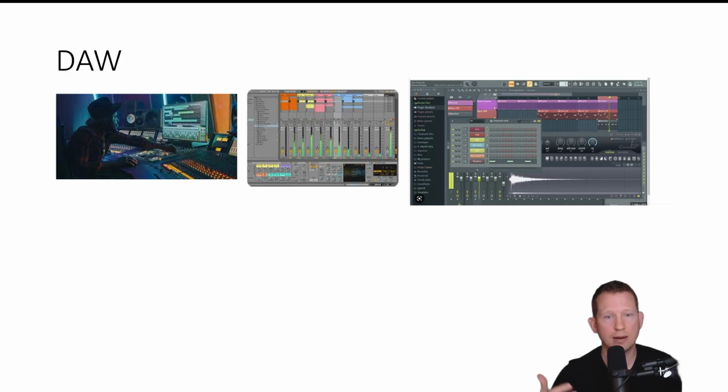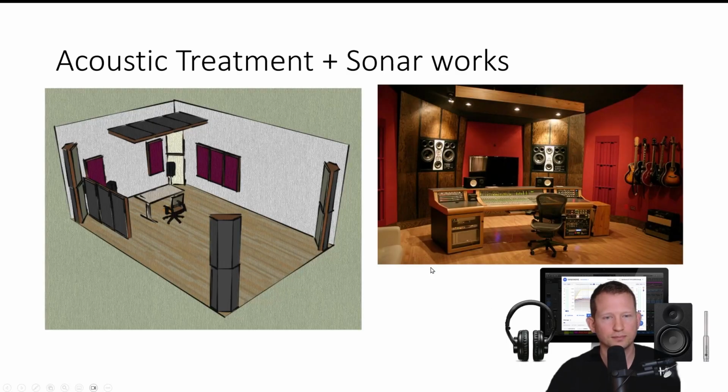And if you also want to collaborate with other producers making beats, if you know that most of them have FL Studio, then you might as well go with the DAW that most of the beat makers use, which is FL Studio. So, having said that, you've got a DAW. Now let's move on to the next thing.